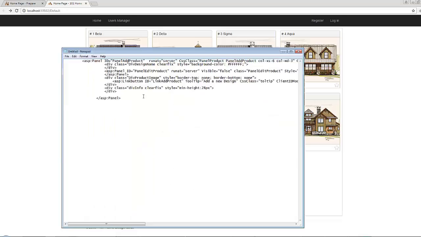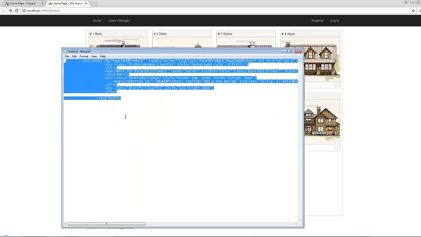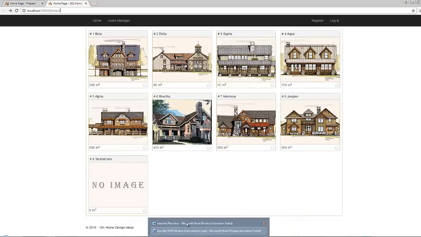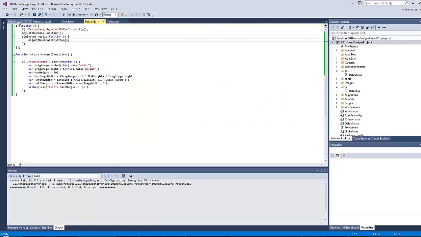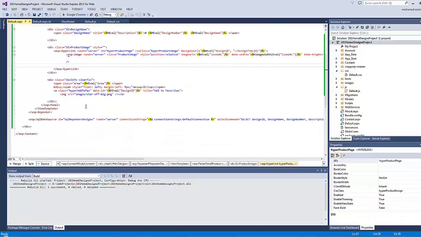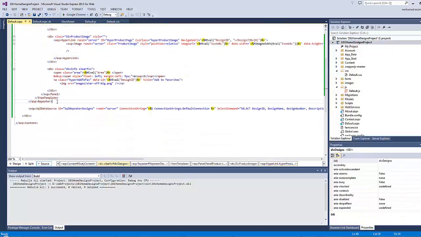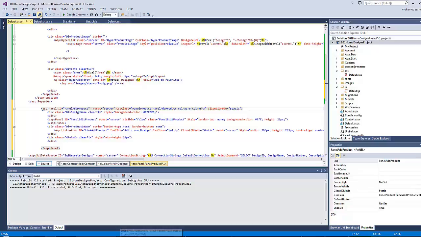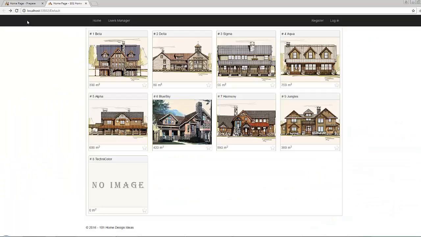I will go here and copy this panel. This panel has almost the same markup like the other panels with some little differences. So if you go here and go to design.aspx and immediately after the repeater finishes, I will paste this code. So this code has also the panel add product and so on. So let's save all and let's refresh our page.